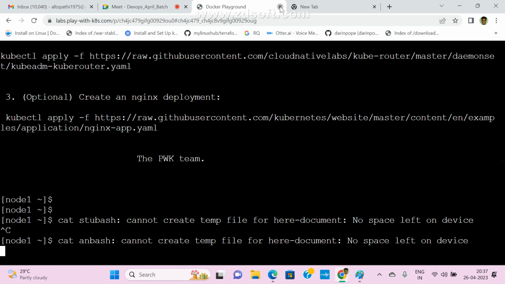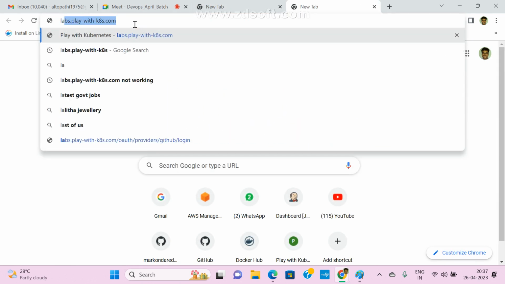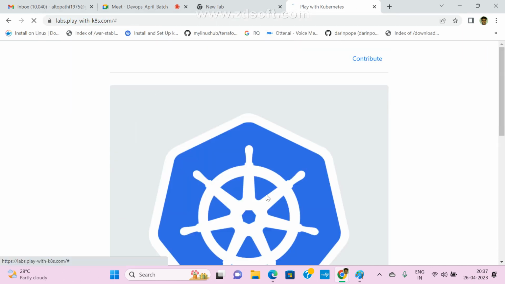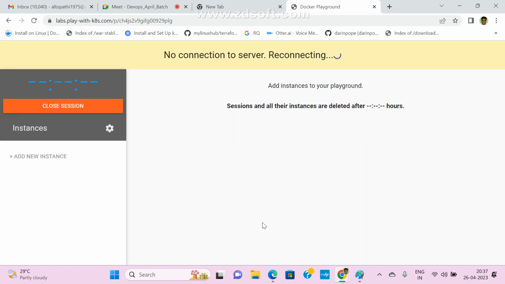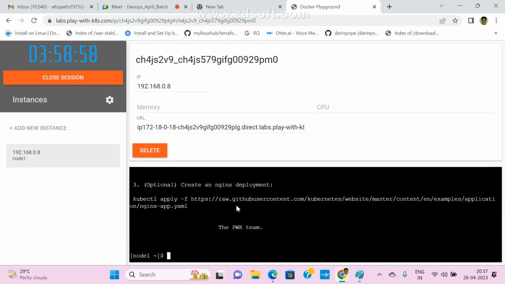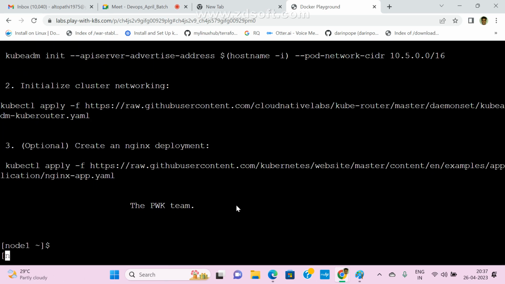Else I am closing this tab. Okay, so again I am creating a new lab, labs.play-with-kubernetes. Now start. Okay, now no connection to server. Now there is some problem. Click on new. Now it is created. Alt Enter, full screen. Control plus plus to increase the font.